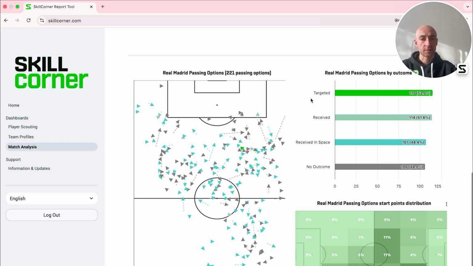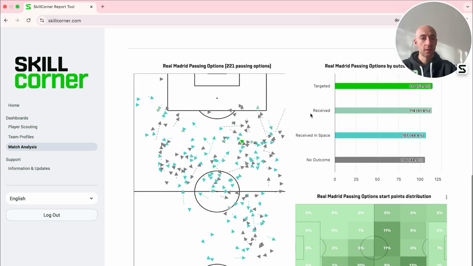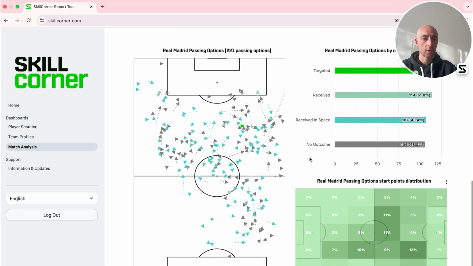52% of the times this passing option, so he's basically moving to receive, has been targeted. 51.6 has been received, and so on and so on. And once again, we can see where the passing option has happened, or at least has started on the pitch.